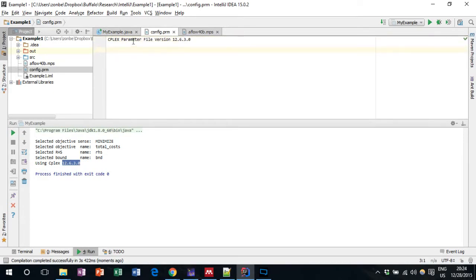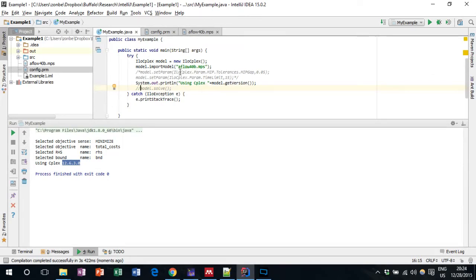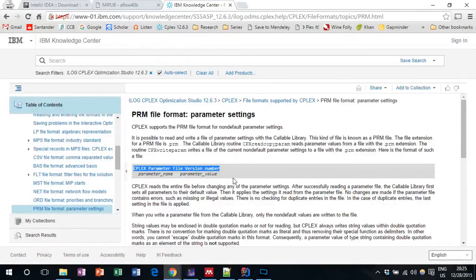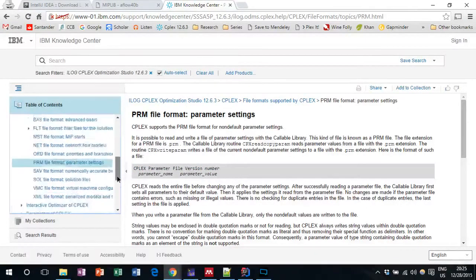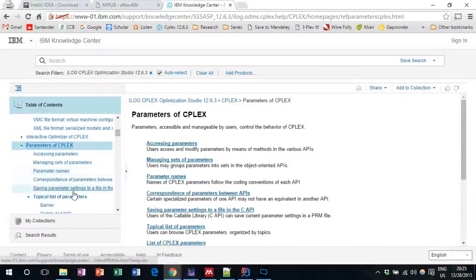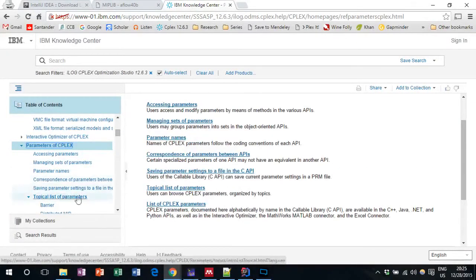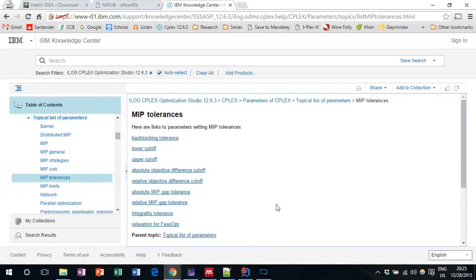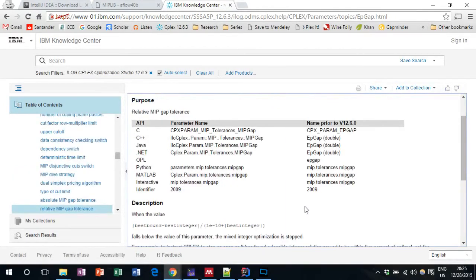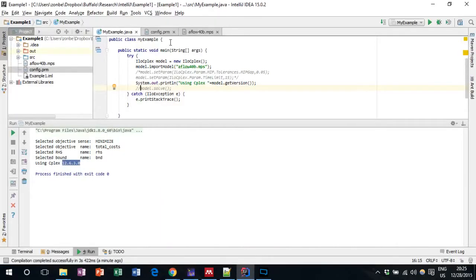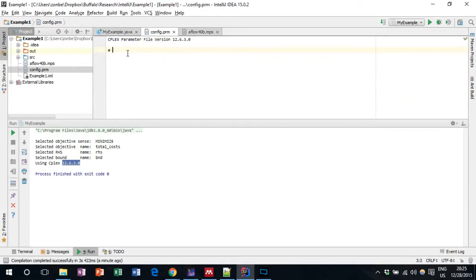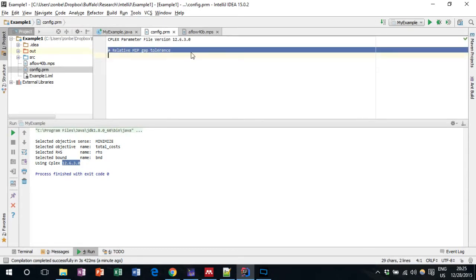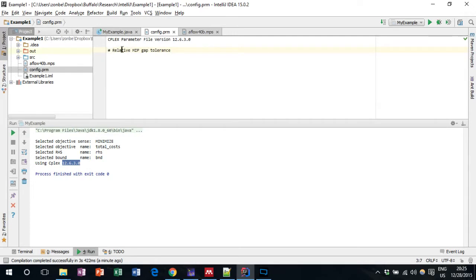All right, so let's set up the same parameters. Tolerance. Let's go back to the parameter list, go to the topical list, MIP tolerances, and relative gap. All right, so relative MIP gap tolerance. With this, we can write a comment. CPLEX is going to ignore this line right after this character. It's going to ignore everything after that, so it's not going to read that.